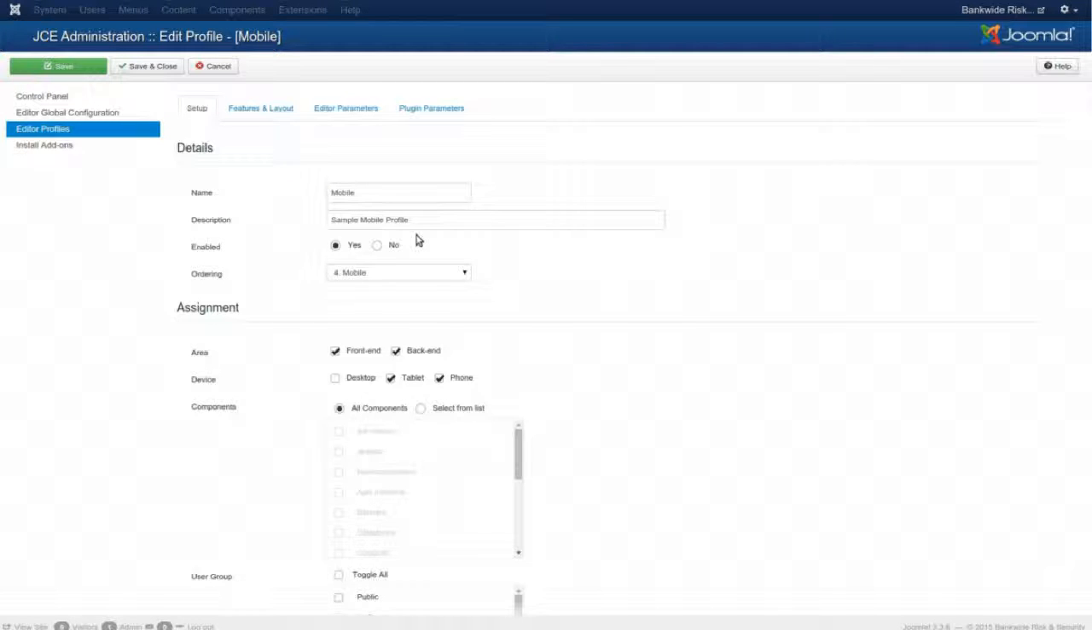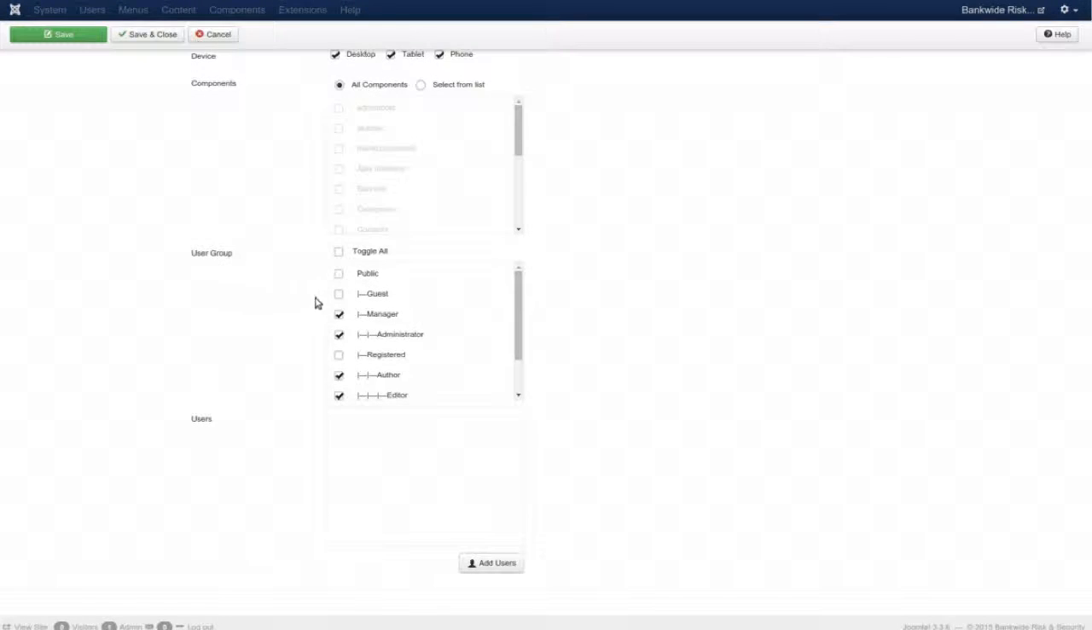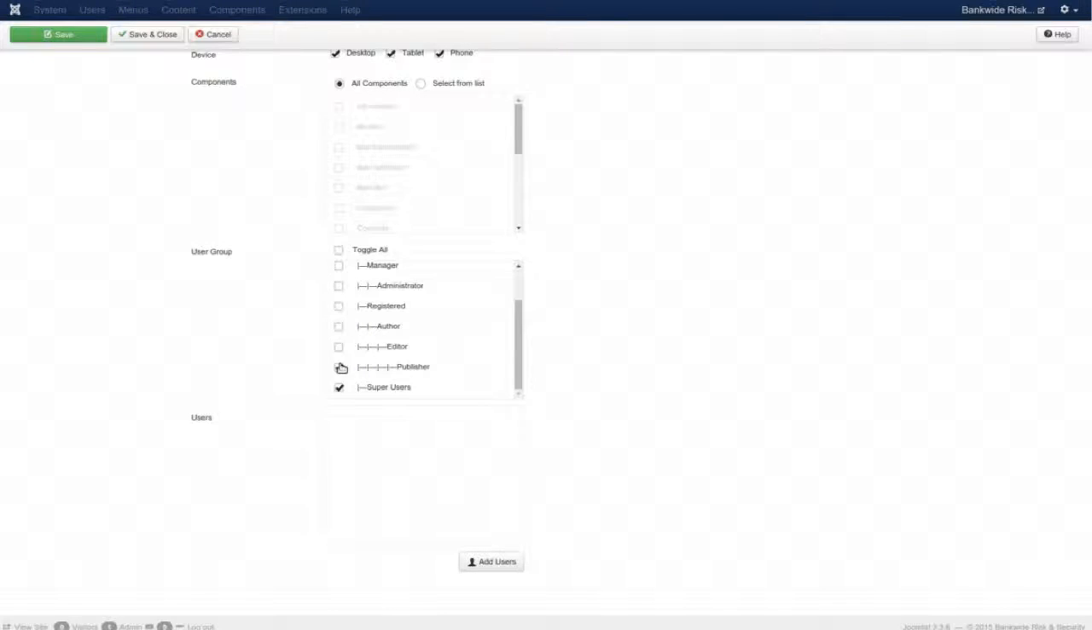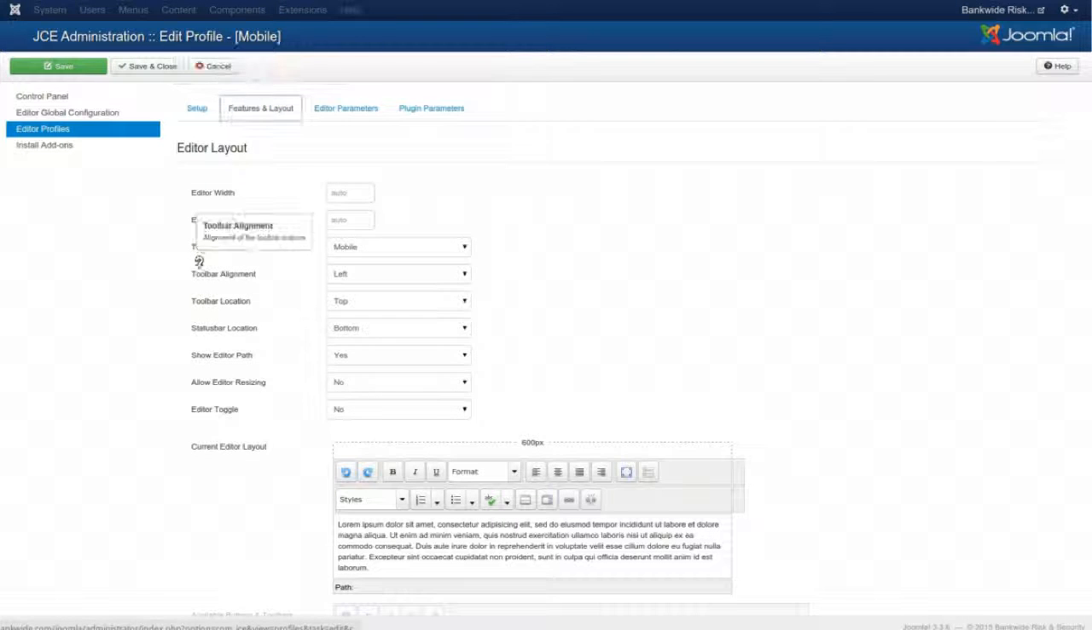So let's take a look at it. We're going to call it mobile, and we're going to leave it exactly how it is. You know, you can change it or rename it if you want to. Now, front end, back end, tablet, phone, desktop, I want it for all, and I want it to be used for myself. So I'm going to turn everyone off except for the super users, which I am. And we're going to look at features. See, here's your basic features is all that it has. You know, you can do all of the different objects here.